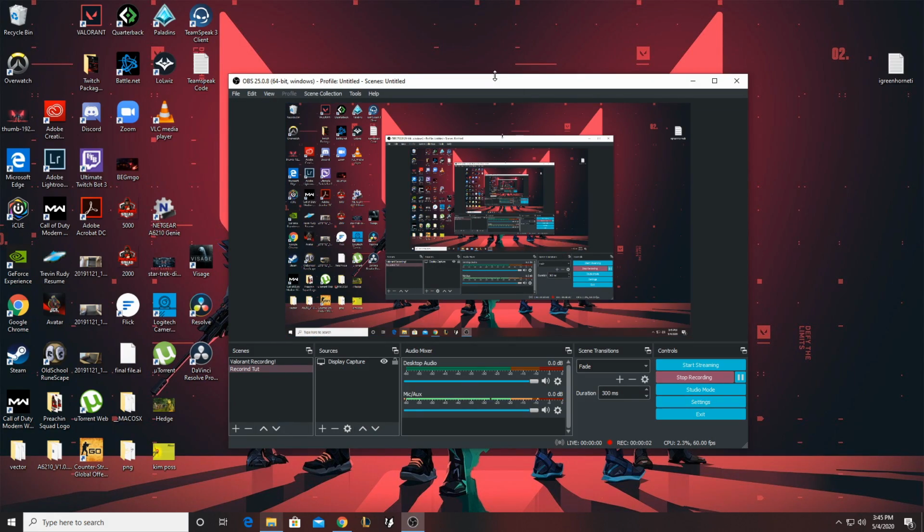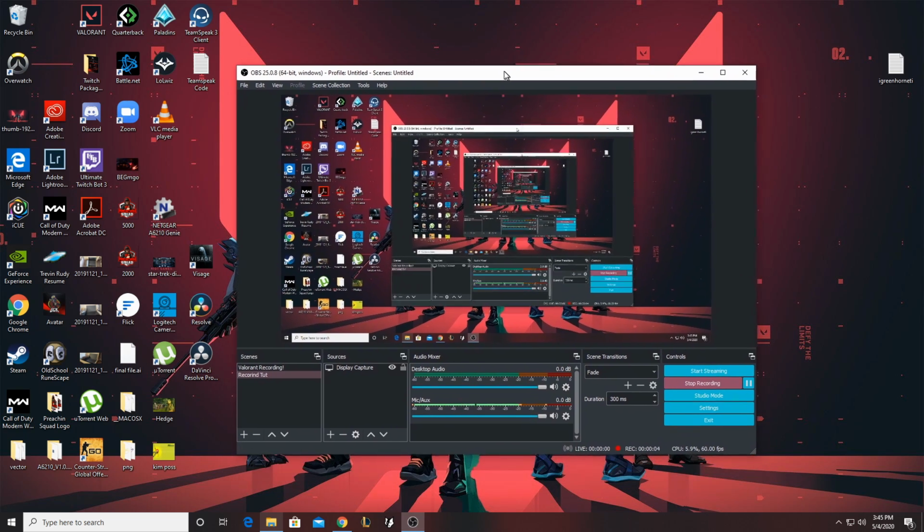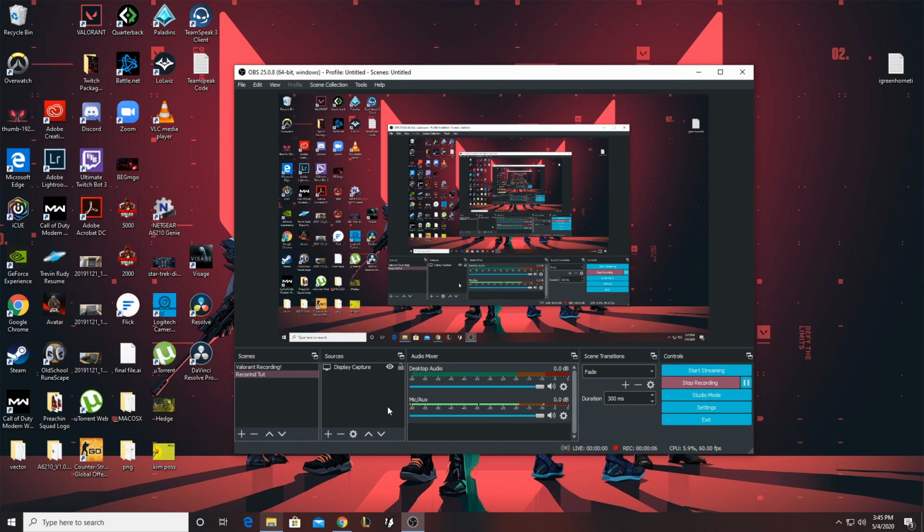Okay, so this is where I record all my Valorant gameplay. It may look a little scary at first, but it's actually super simple, and the best part about this application is it's actually free, which is amazing. For the first part, we'll be going to scenes, and right now I just have the record tab open with a simple display capture.